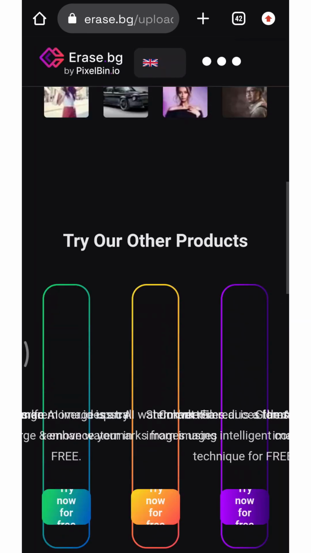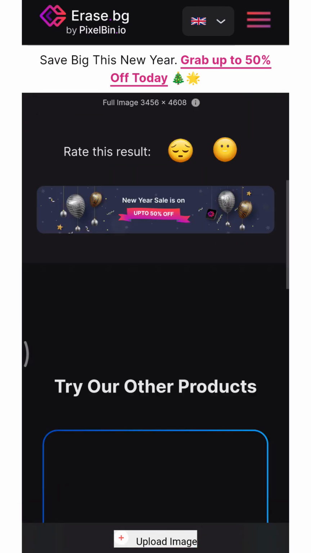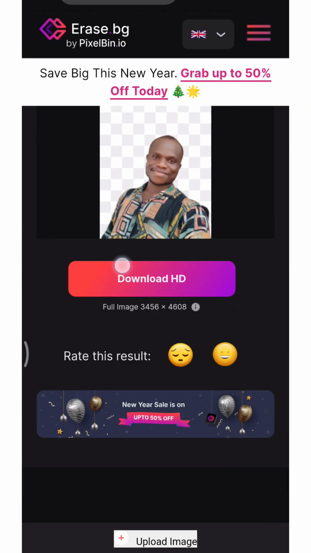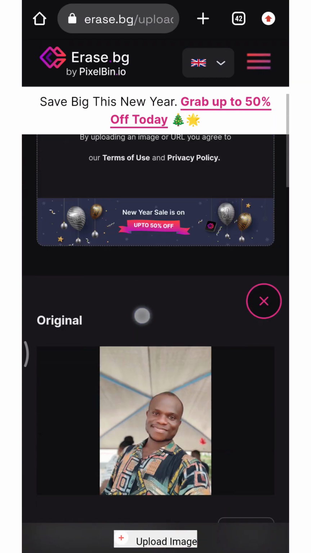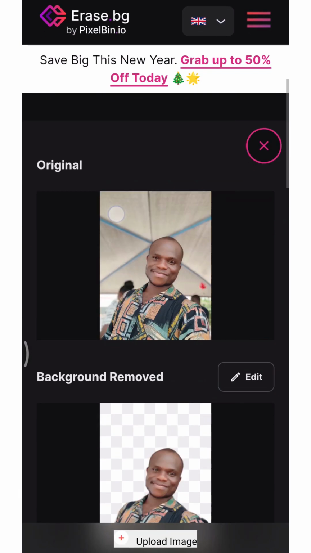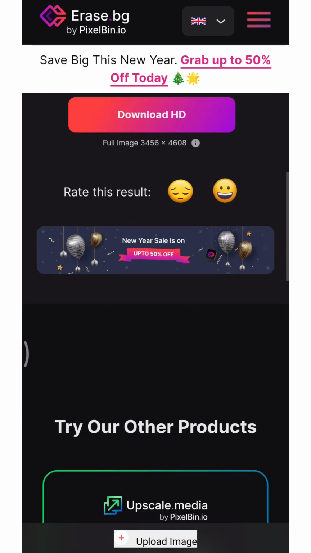Once you're done, you can just hit download. You can upload and download here, and once you've uploaded, it's going to take a while, then you hit download. You can download in HD or you can download low quality. I don't understand any reason why anybody would want to download a low quality image. Also, they will ask you to sign up, so quickly do that before you get started.